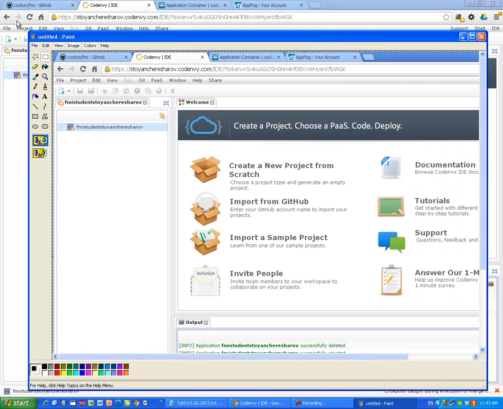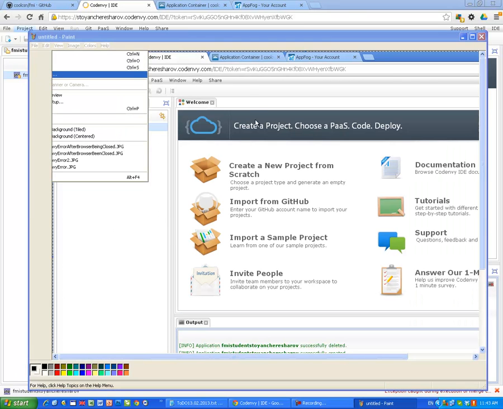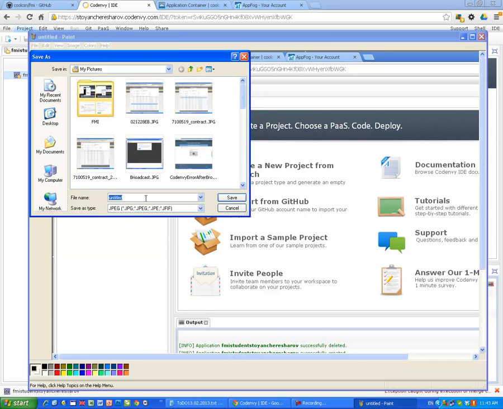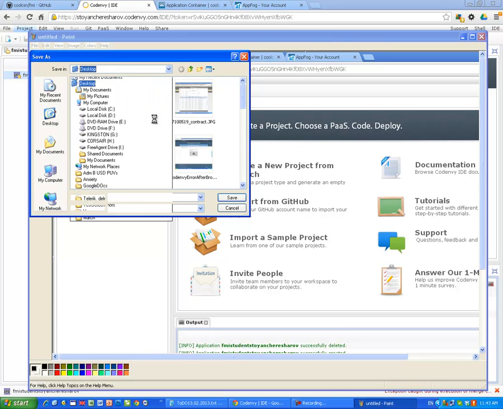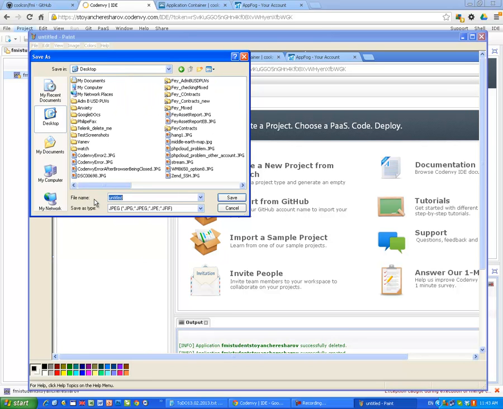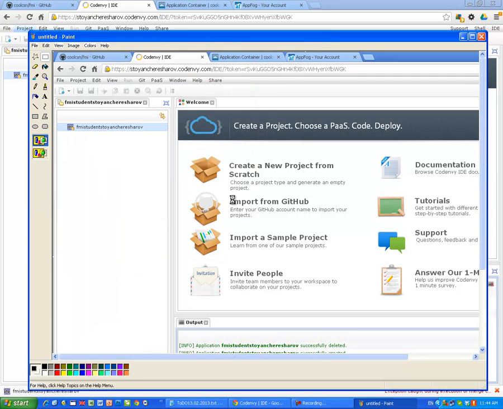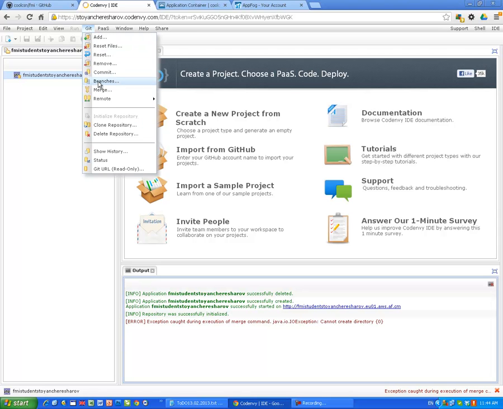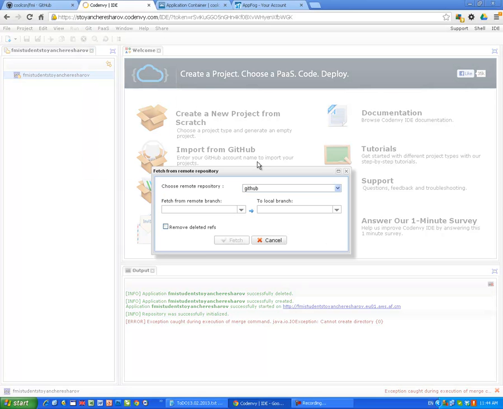Save this. I could have saved it differently, but I did it this way, and I'm going to save it on my desktop, and I will say GitHub Codenvy error while pull. Save. Okay. I'm going to try again. Remote fetch.